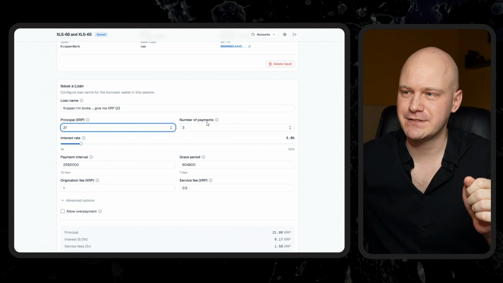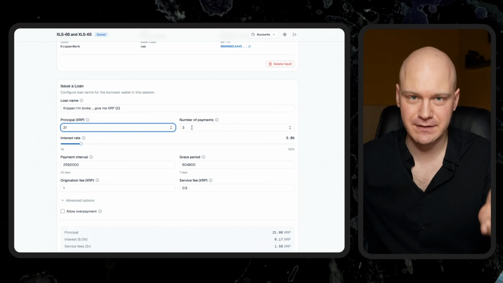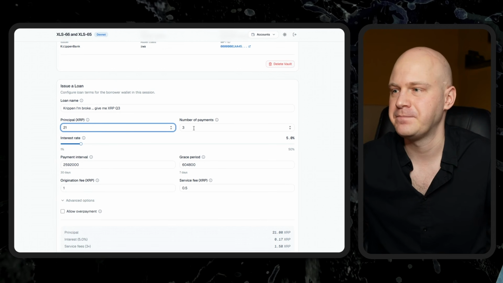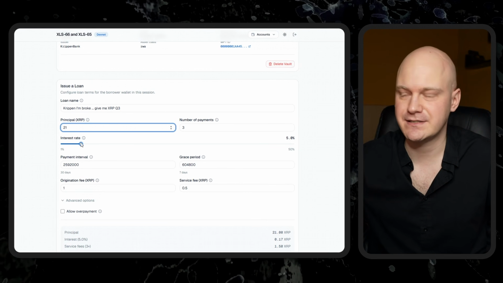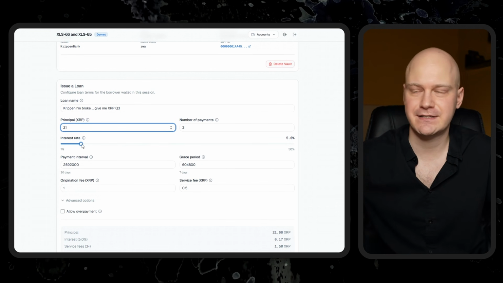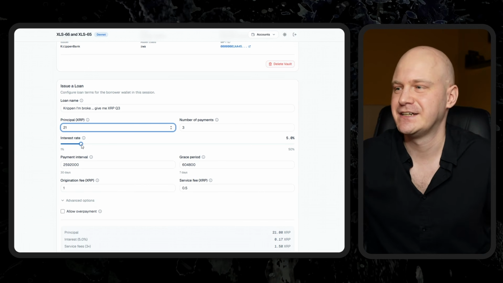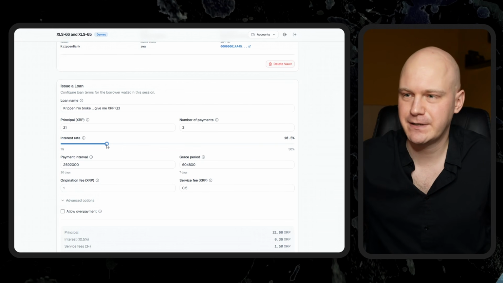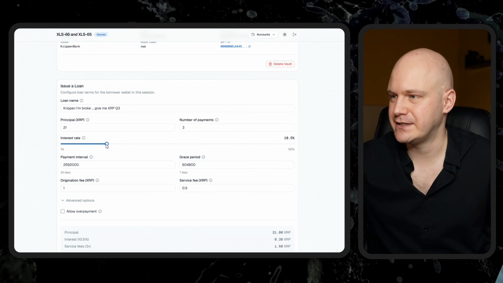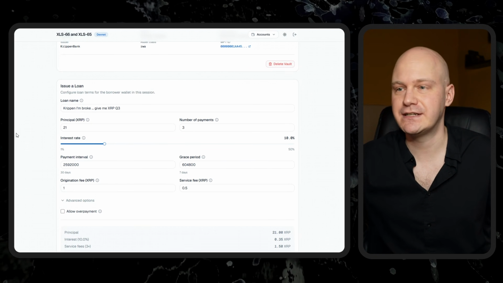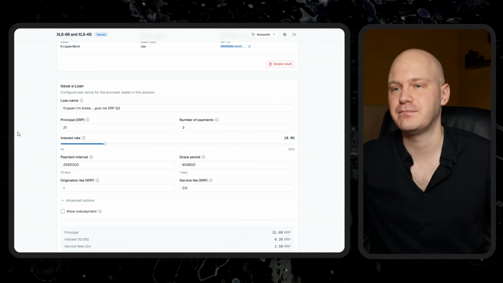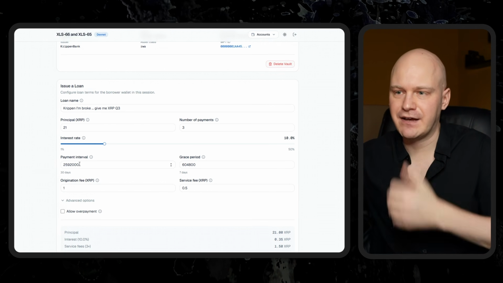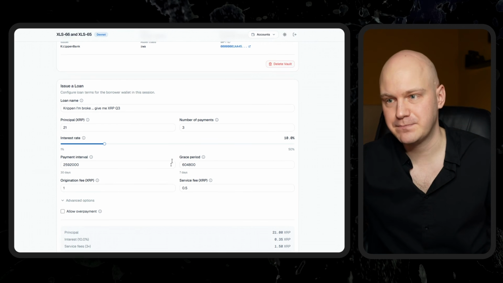Then the number of payments. We expect the borrower to do 3 payments to repay the full amount. And here's the interest rate. This is something you have to look out for as a lender as well. You have to look out how much yield you get. As we said, the loan broker, from this interest, he will take something out of it for the service management fee. But let's say we keep it at 10%, which is the interest rate for the loan that the borrower will have to pay. Then we have the payment interval, the grace period.